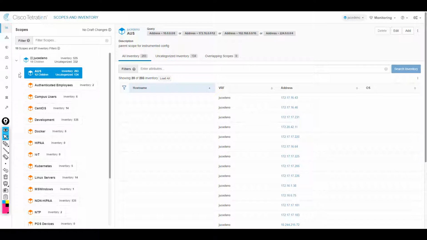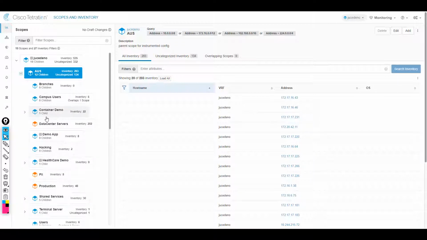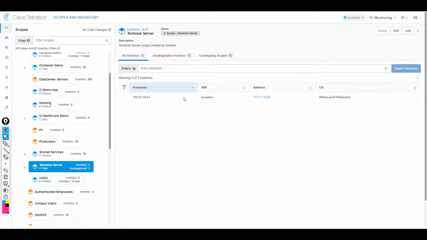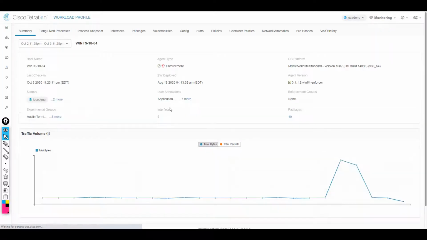And so I'm in Tetration now. I have everything highlighted for my Austin location. So we have many different labs here in Cisco. I'm going to expand Austin, and I want to scroll down here. I want to find my terminal server. And let's take a look at this Windows server. Let's see what we can see.